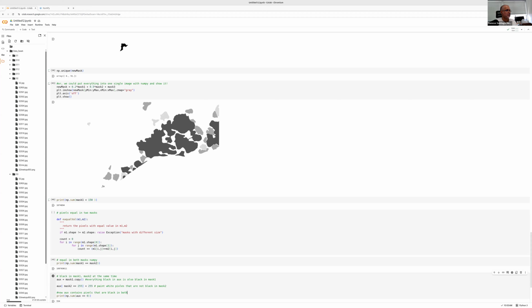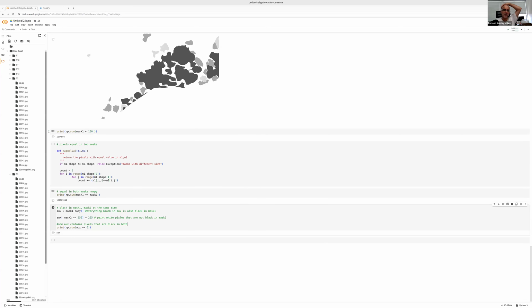So let's quickly, I'm going to give you a couple of minutes because I don't have a lot of time for the combination. So let's try to detect overlap between two masks. That's something that we need also for project 2.